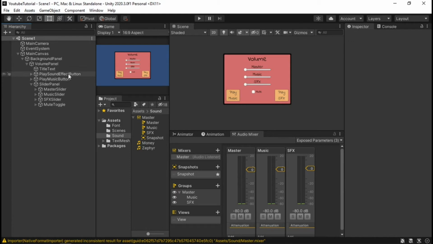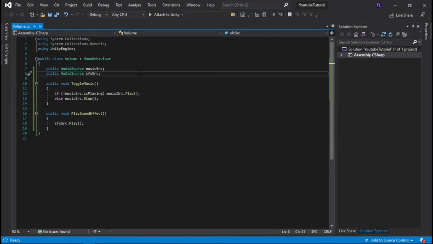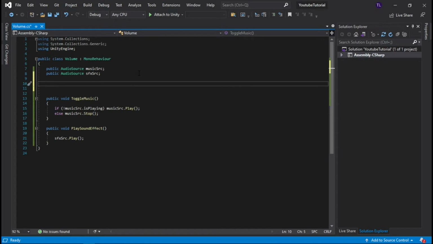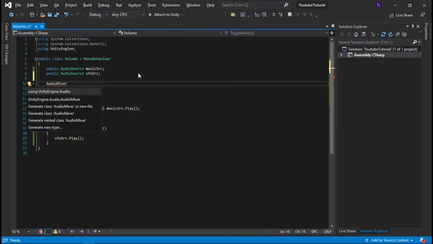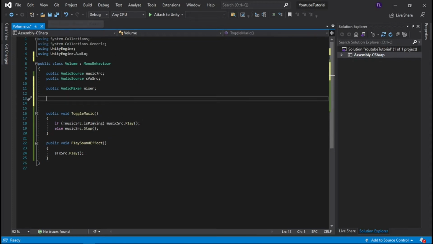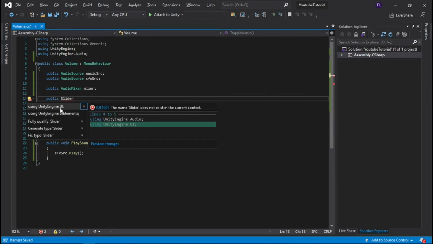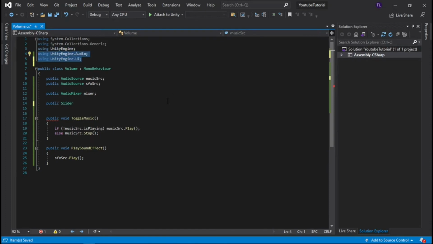Okay, so now we can go into our volume script again. And now we need reference to our audio mixer. So in order to do that, we're going to need to add a new namespace, UnityEngine.Audio. Okay, that's going to allow us to use the mixer. Let's make this public so that we can drag it into the inspector, and let's just call this mixer. Okay, now we need a reference to our three sliders here as well. So public Slider, and in order to get the slider, we need to add this reference using UnityEngine.UI to the top here. So we've had to add both of these, okay?